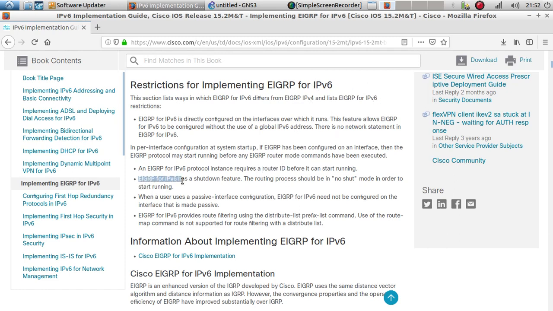So EIGRP for IPv6 has a shutdown feature. When you go to router EIGRP IPv6, we are going to say no shutdown, so it can start. As you can see, the routing process should be in no shutdown, but I'm still going to do the no shutdown just in case.